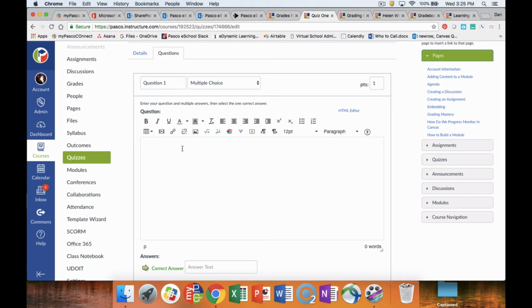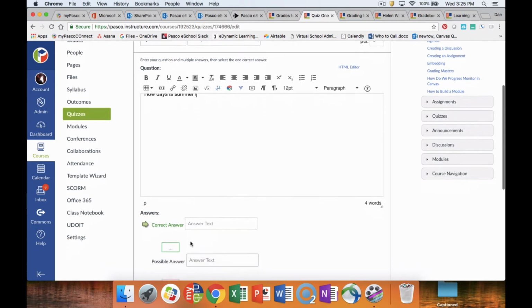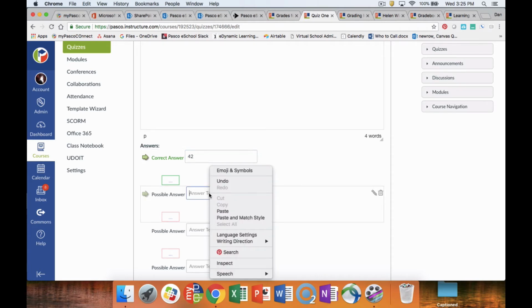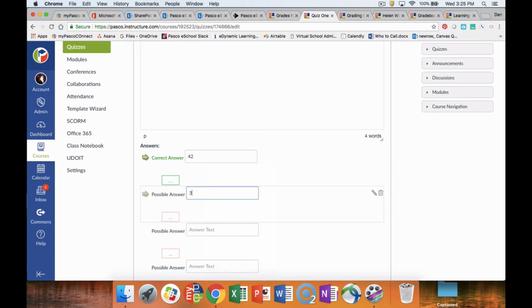And in here, we'll put our question. You put in your question the way you'd want to see it. And then down here, we have our choices. So we would say 42, 35, 2, 17. Now, whichever one is the right answer, you're going to want the arrow in.